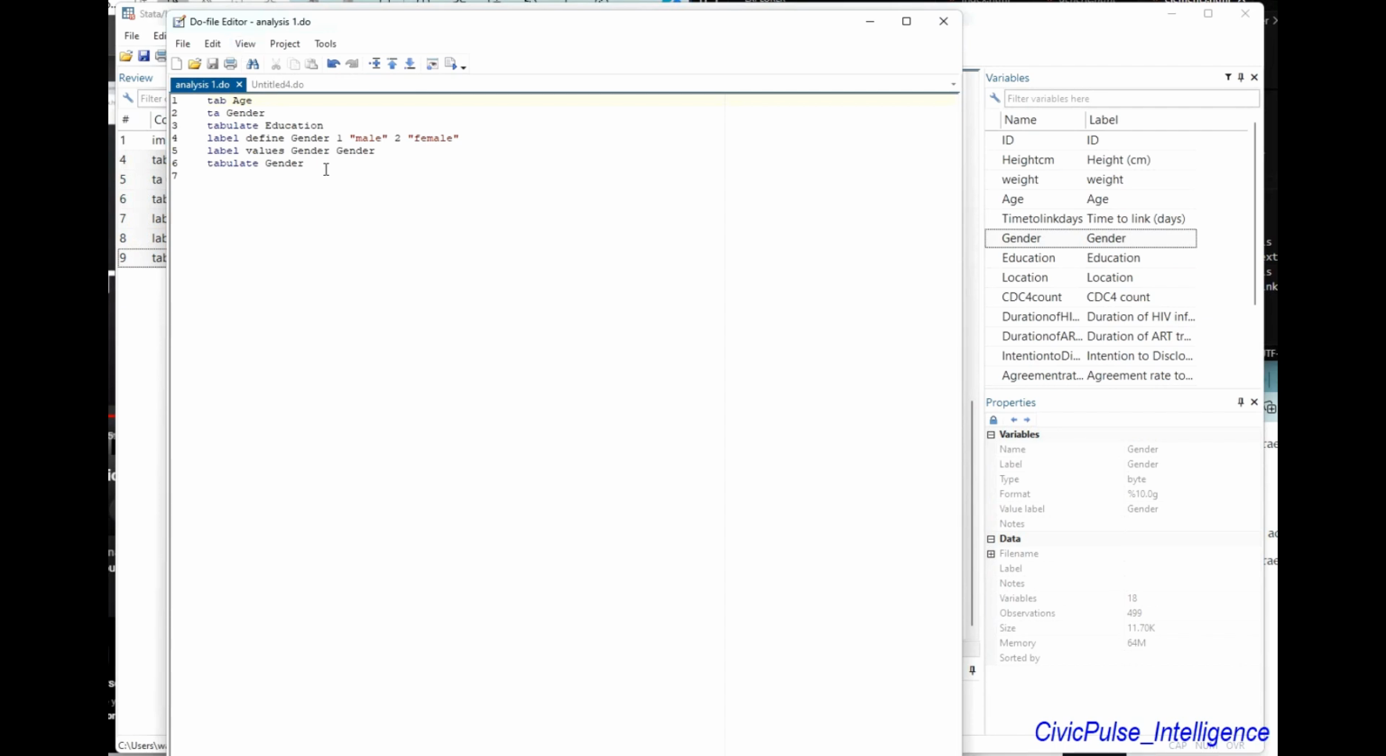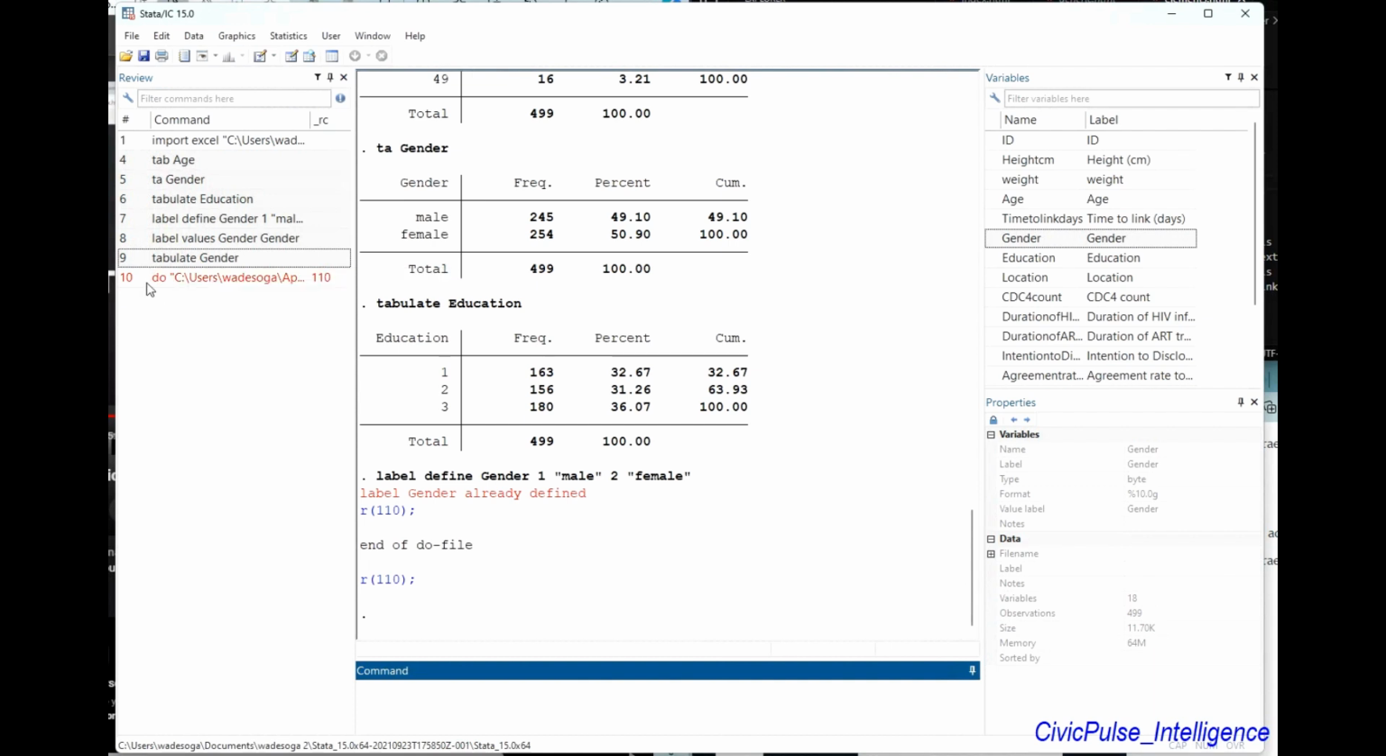Another way to use the do file editor is I can select these commands and highlight all of them and say, I want to execute selected. Once I click on execute selected, it will execute all of these on my data. As you see, if I close it, you see right here, Stata has executed all of the command lines again.